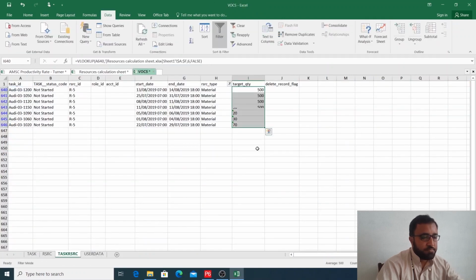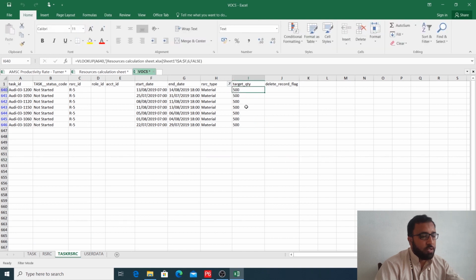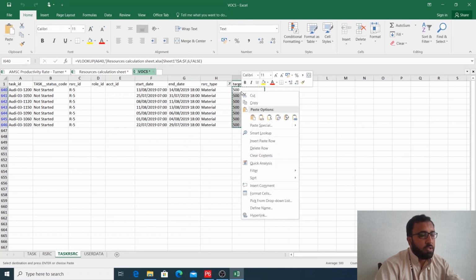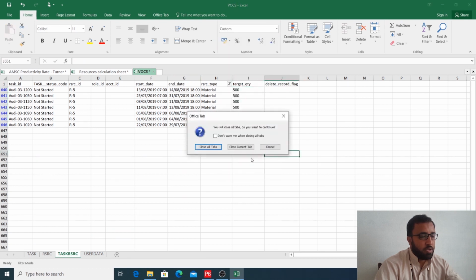Now you see that you have copied your quantities from the Excel sheet to here. There shouldn't be any formula applied here. So what you will do is paste it as a value and then convert to text. Now close it, close that tab and save.